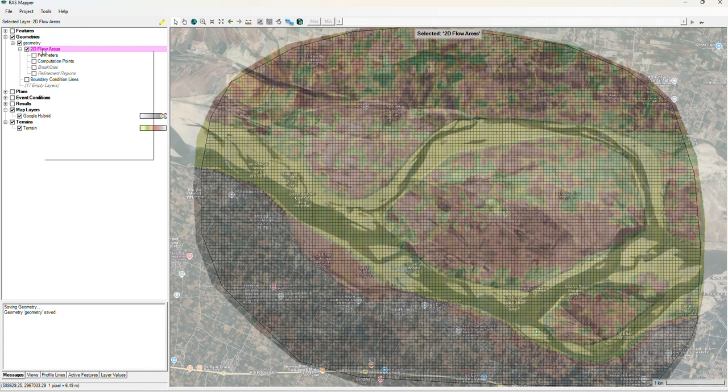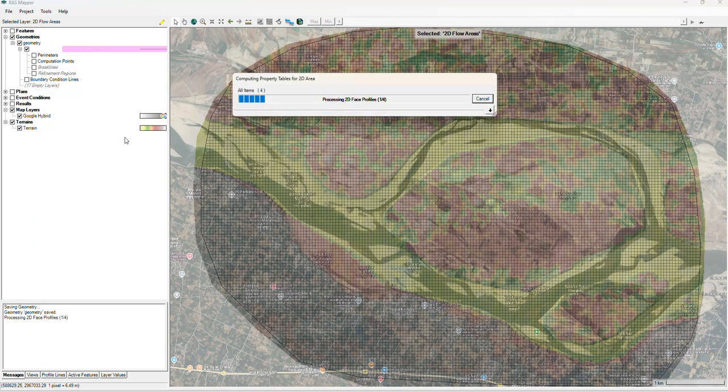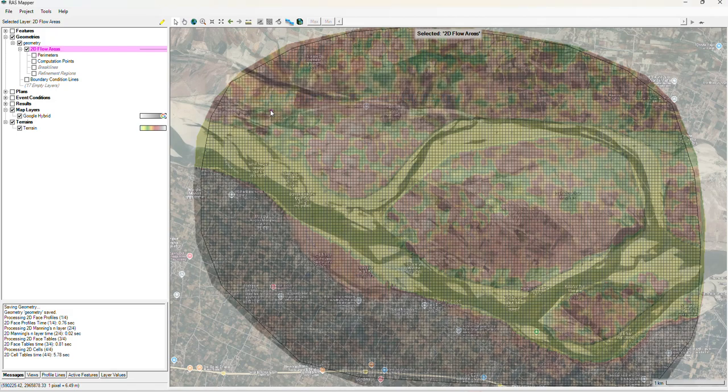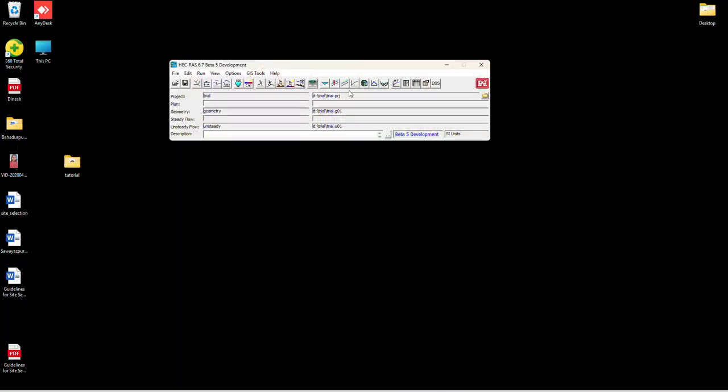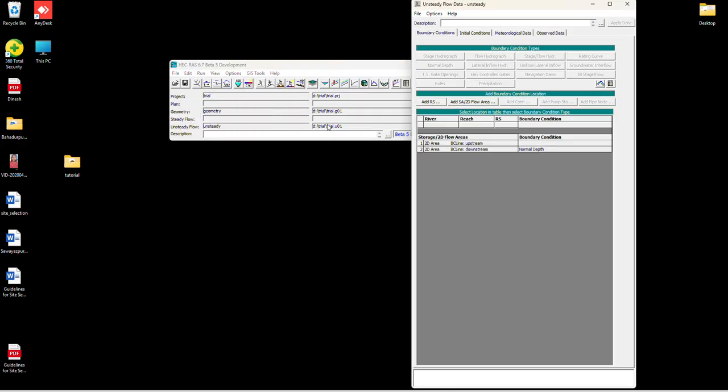And one more thing you have to do, you have to compute the 2D flow area hydraulic table. So you have to do this, and after that you have to assign your flow, and then you can run your model. So the 2D area is completed, and now you can save it in the RAS Mapper. That is saved properly. Now you have to edit your flow, like here, and I have saved the steady flow here.